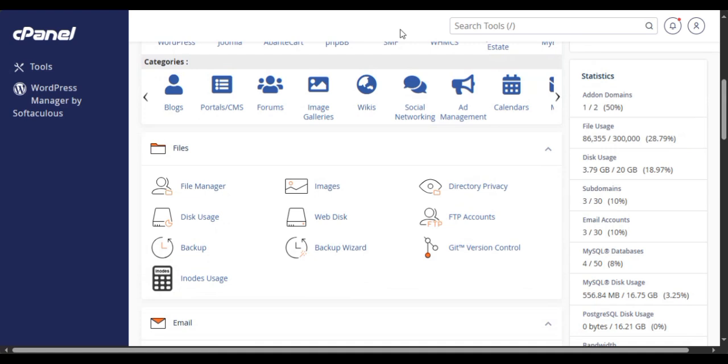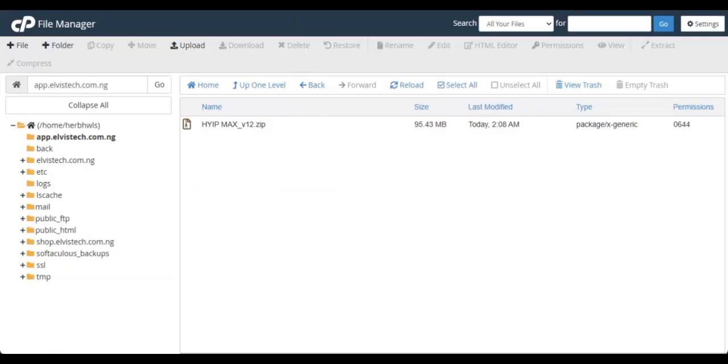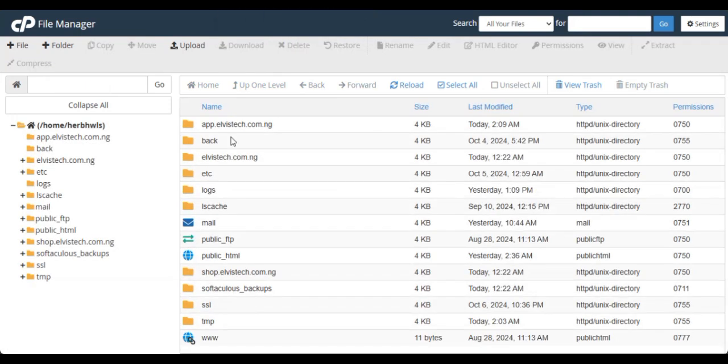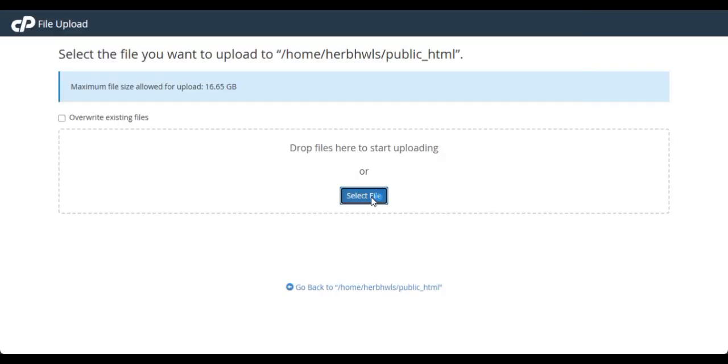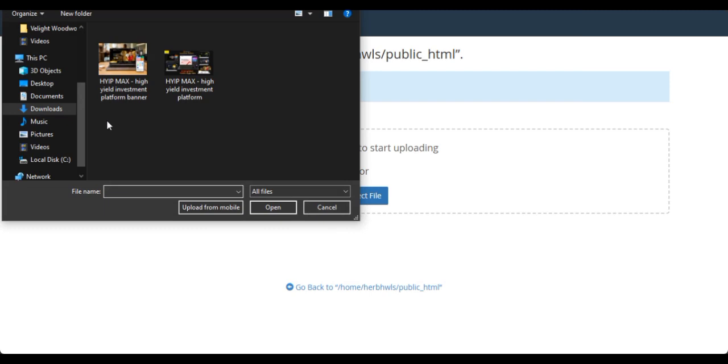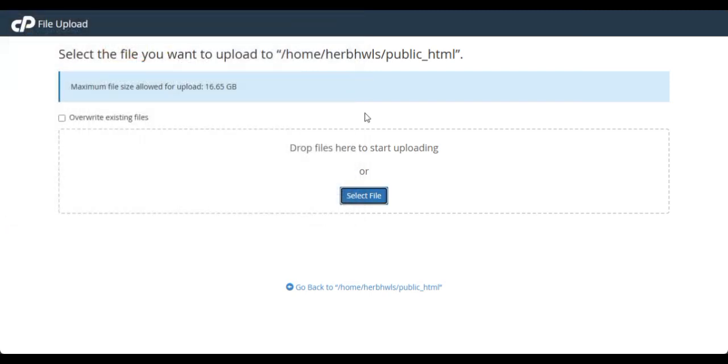I believe you've downloaded this script, so you have it on your system already. In the cPanel, let's go over to File Manager and click on this. You locate the place you want. If you don't have any subdomain, you use the root folder. Once you've come to the File Manager, click on public_html. This is where you will upload your file. You just click on upload, then select the file wherever you downloaded it on your system, and that is it.